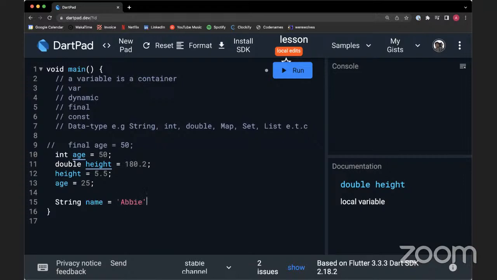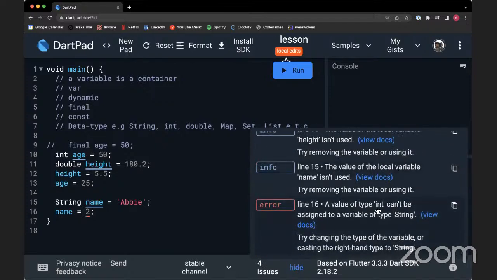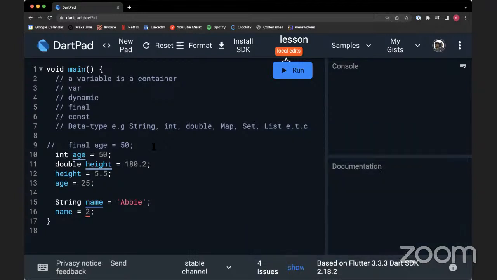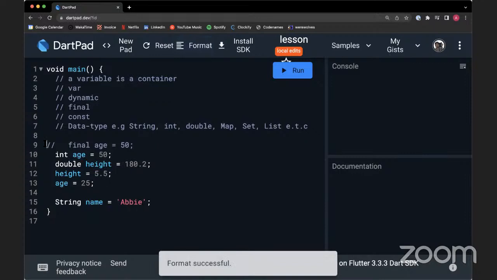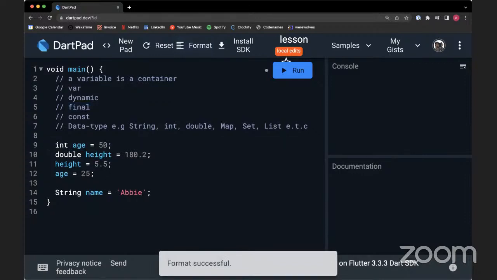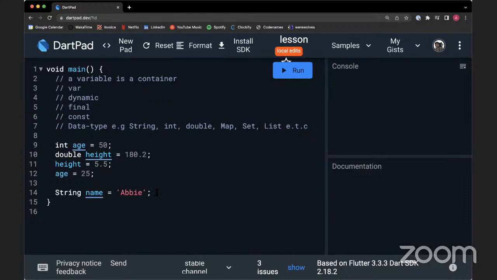So you could also assign this a value of string. And if I come here and I assign it a value of 2, there's going to be an error because you can't assign a value of type int to a variable that has been declared as a string. So this is pretty much it about variables in Dart, the different ways that are available to us in which we can declare variables.